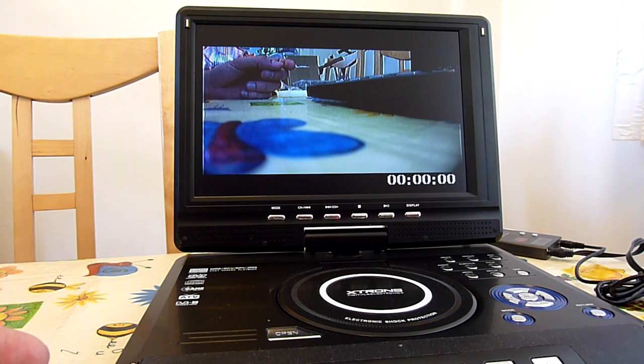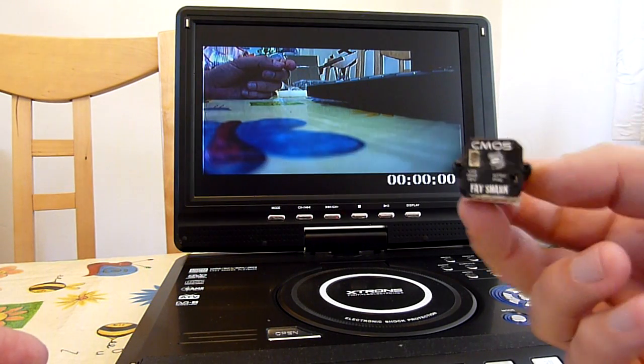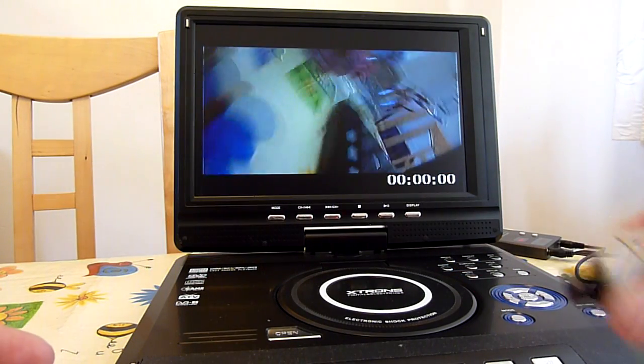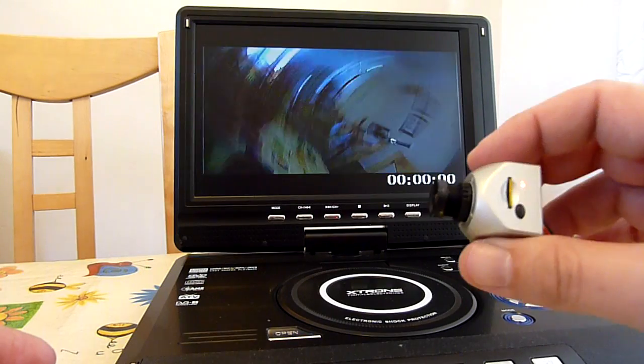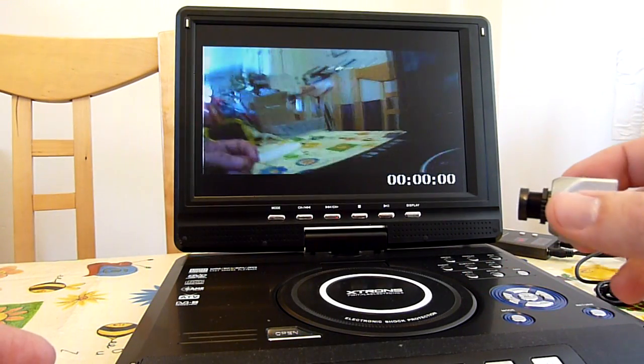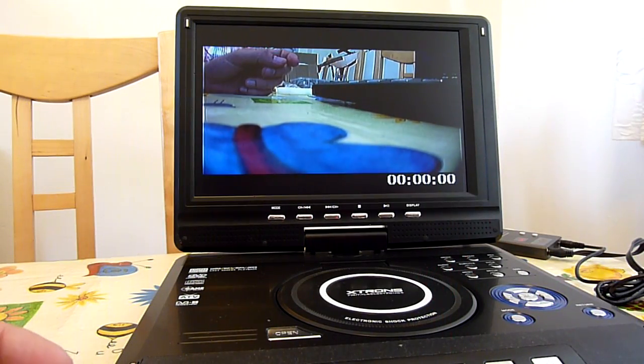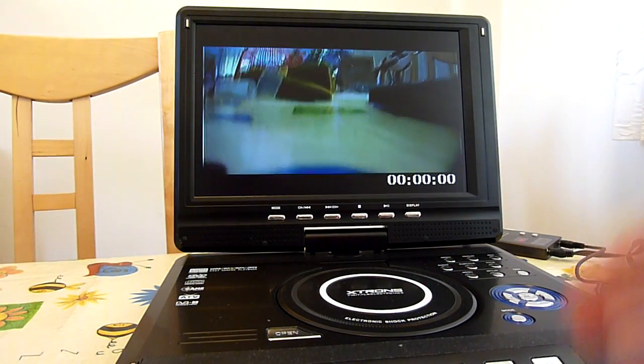I have a Fatshark 600 TVL camera. I have the Fatshark PilotHD camera, which is the SD recording one, which is currently connected up. I have a Mobius, and I have a GoPro. Okay, so I'm going to go through each camera and show the latency.